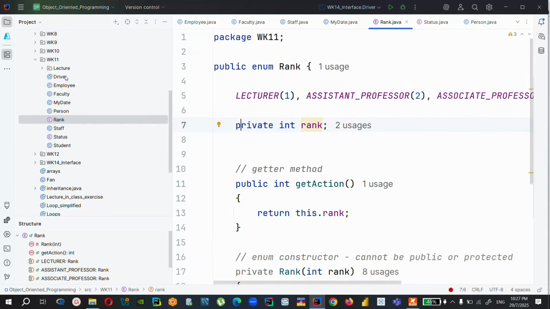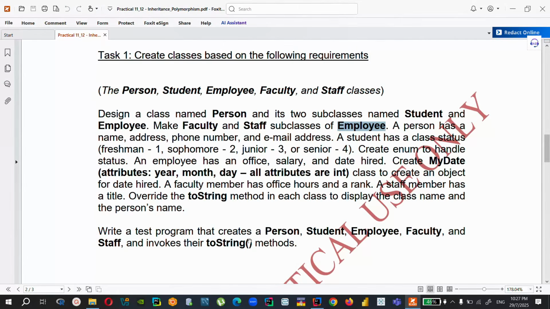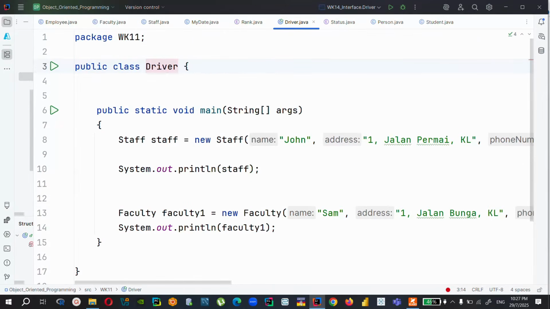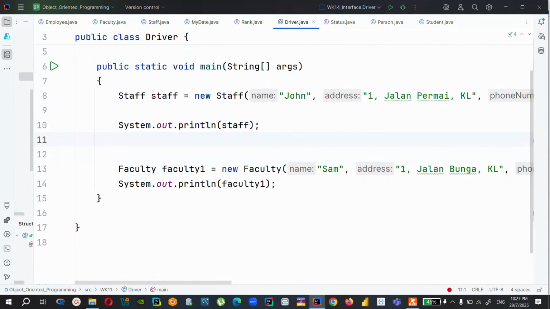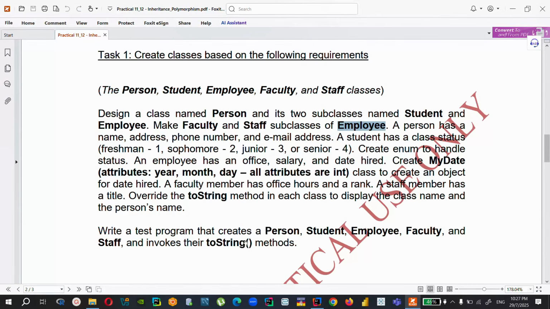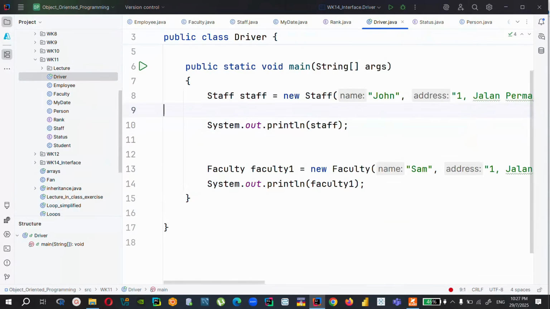Once you have done this, next is the driver, to test. So we can create a new staff and then print out, and then we can create a faculty and print out. You find that this one is calling toString automatically. This one will automatically call toString, so each object will give you different information. It invokes the toString method. I can create another object of person and call the toString, but different objects will display different things.